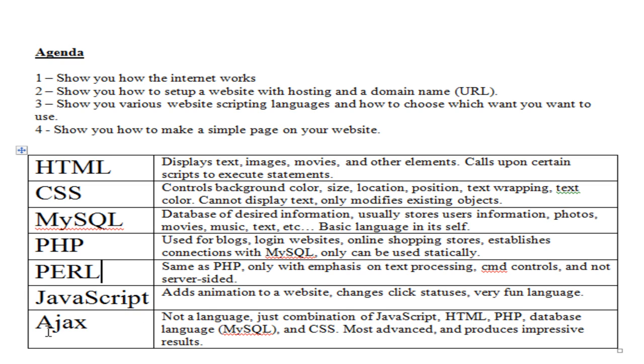Ajax is like the ultimate of all these different languages. It's what Google uses, it's what top websites use. This is definitely the best language to learn as far as putting stuff on your website, and I would highly suggest it. It itself is not a language, it's just a combination of JavaScript, HTML, PHP, and a database language. There's a bunch of different databases that you can use. MySQL is my example, and CSS is also part of Ajax. Like I said, it's most advanced, and produces impressive results.